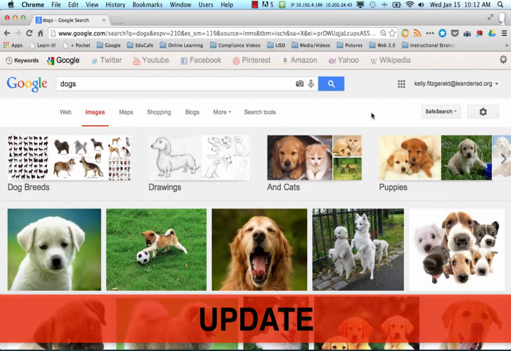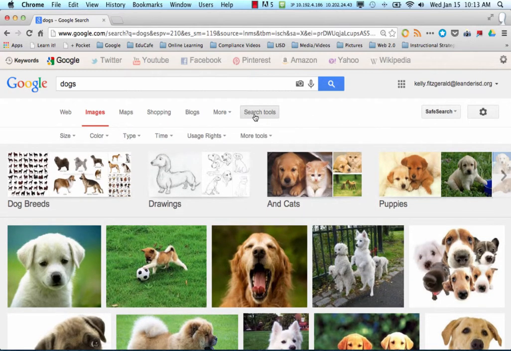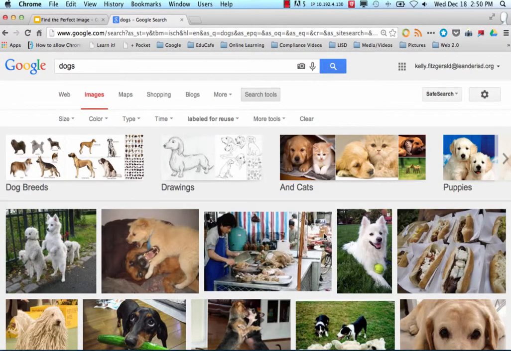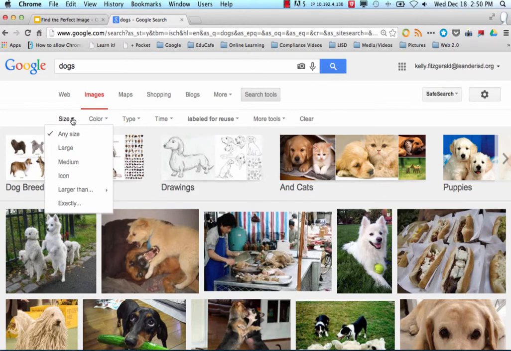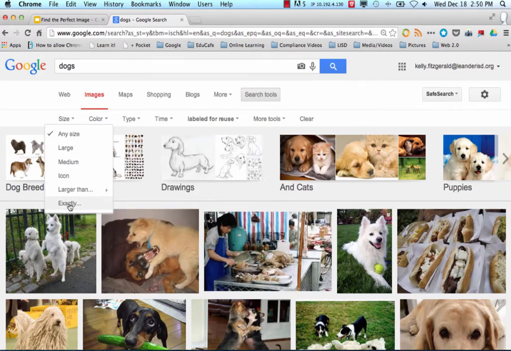Since my original taping, Google has made a great update. Now, instead of having to go to your settings in Advanced Feature, if you click on the Search Tools button, a Usage Rights drop-down now appears, and now you can search based on images that are free to use. They now title it Labeled for Reuse. From here, I can also narrow my search down by size, large, medium, icon, larger than, or an exact size.